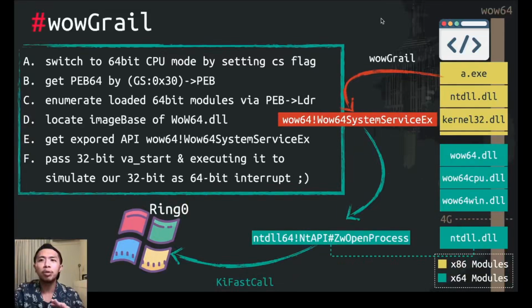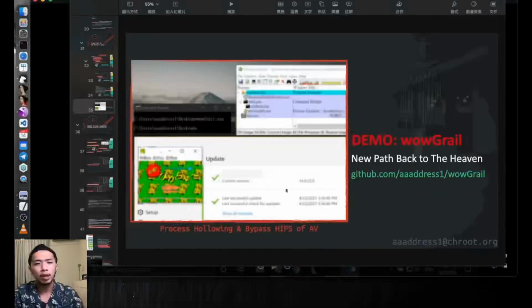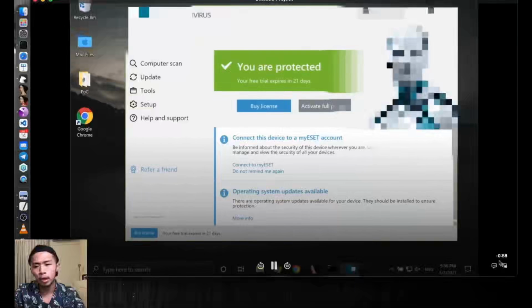And actually, we don't need to use the old path, which might be checked by the antivirus. So here is a simple demo, and this demo is a totally open source project for you to test. Here's an easy demo.